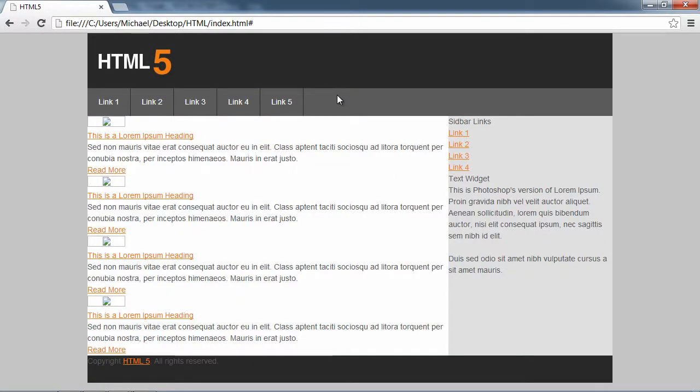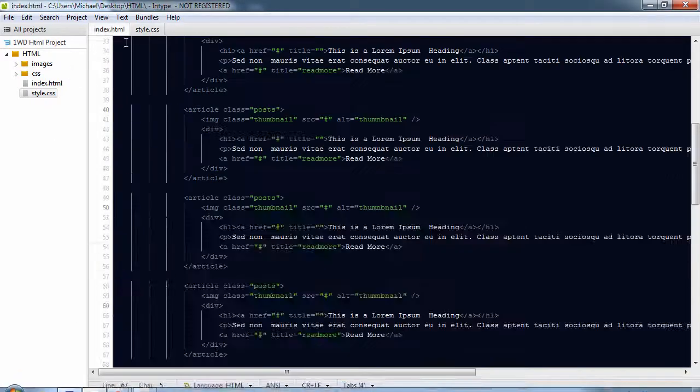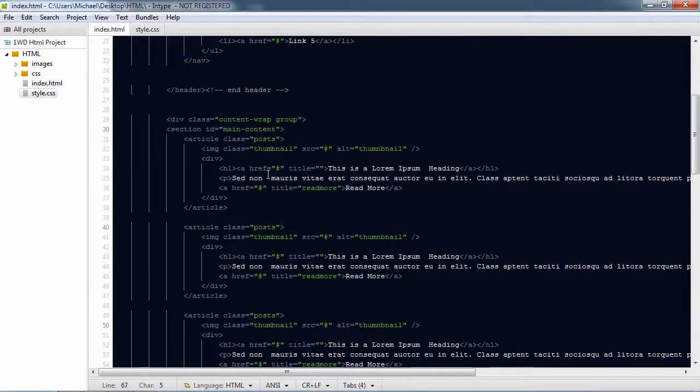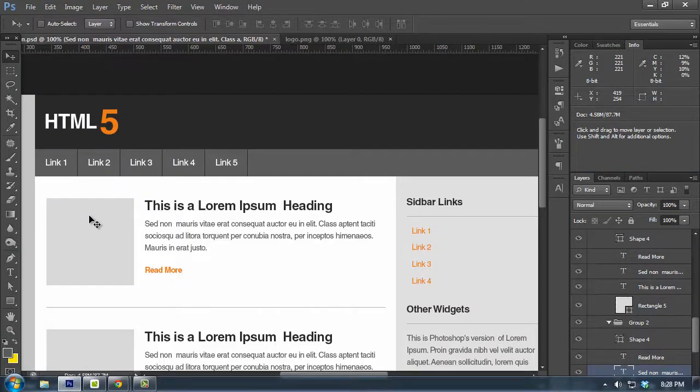Preview, refresh and hover like that. So we just finished the header part. Let's move on and go ahead on the main content part. So let's see.